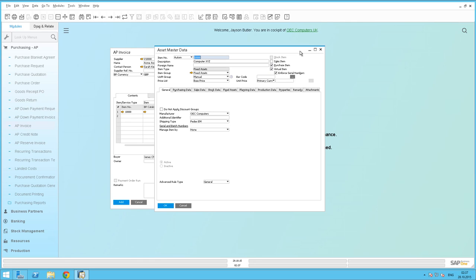Now we can see what prerequisites we are using for this particular virtual asset. The first requirement is to have the automatic numbering defined as the default numbering series for this fixed asset. We've also checked this as a purchase item as well as a virtual item. And we have optionally enforced serial numbers, for our items will be managed by serial number.